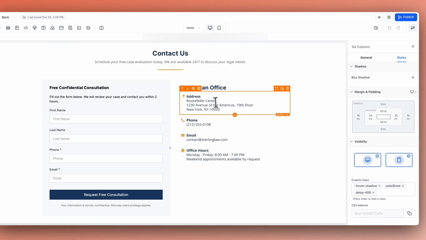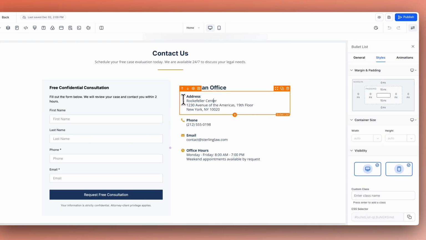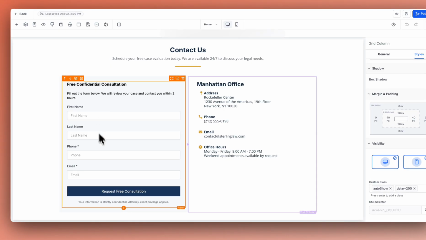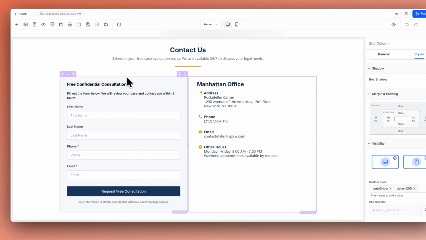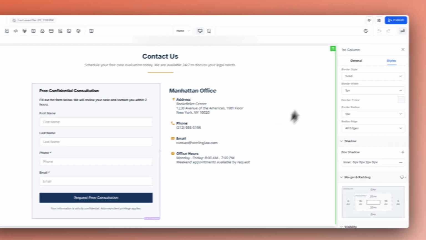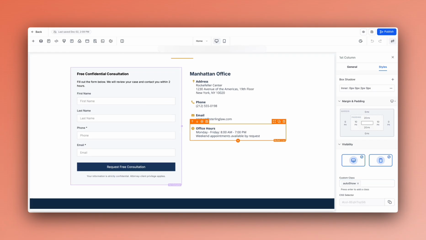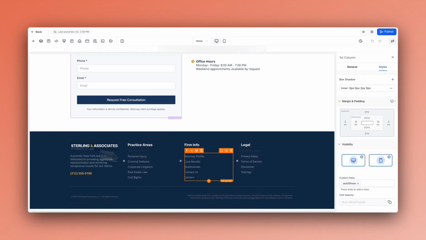If you come down, you can see this one is a bullet list. I just added a bullet icon at the beginning, added address, and then the address down below, but not bolded. Then you can see here's the form. We added the background, and that one also has an auto show, so it fades in really nicely. And that's basically it. I also added a footer, which is not really special.